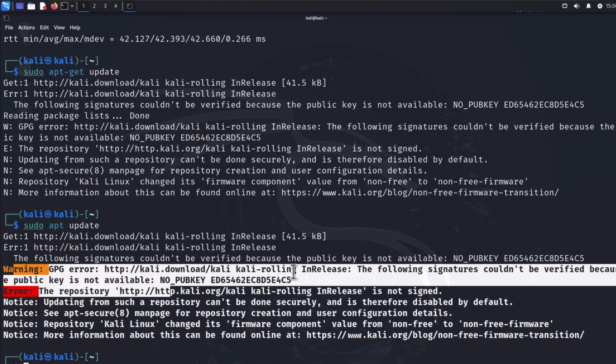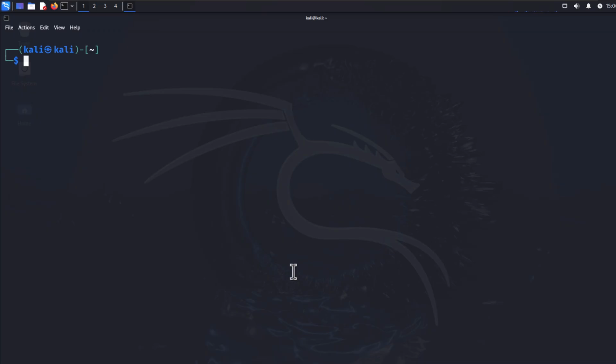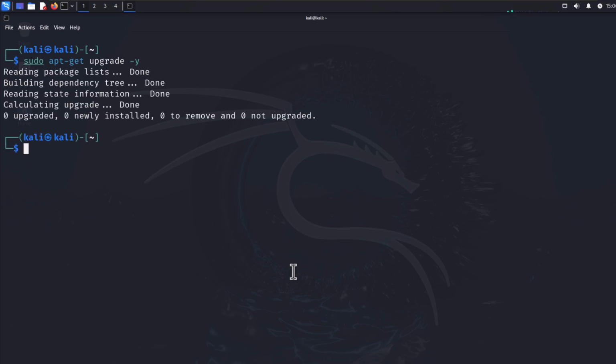So once you update the system, you need to upgrade it, right? So sudo apt-get upgrade -y, for example, and this will upgrade all the packages. So hit enter and all the packages will be upgraded. Bear in mind, it will take time, so you need to wait for some time.